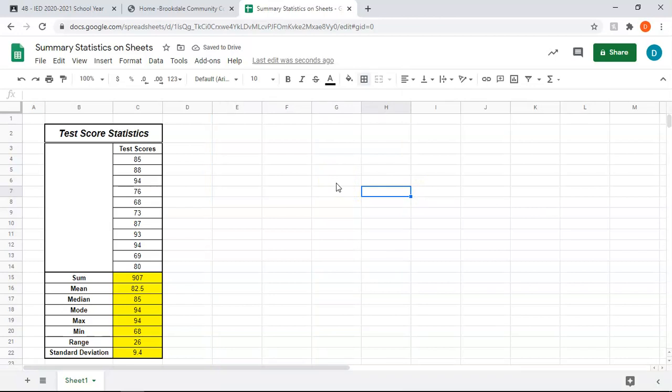And I believe that's probably a good stopping point right here. And that will conclude our first lesson on using Google Sheets.